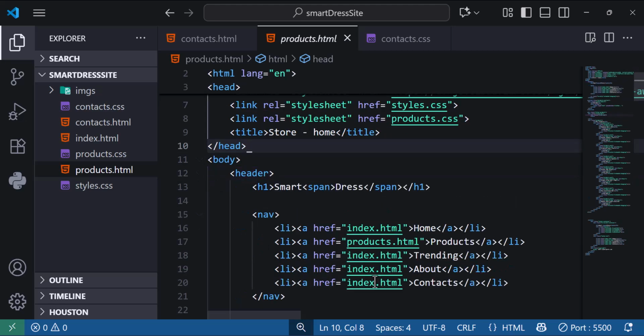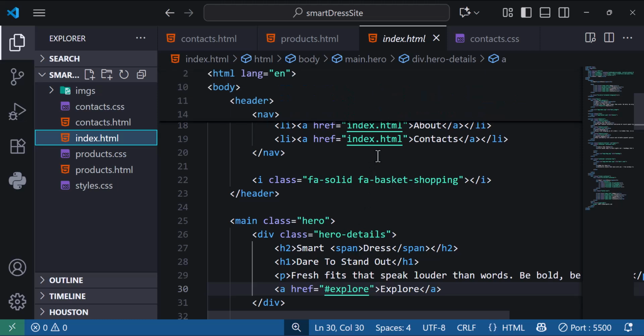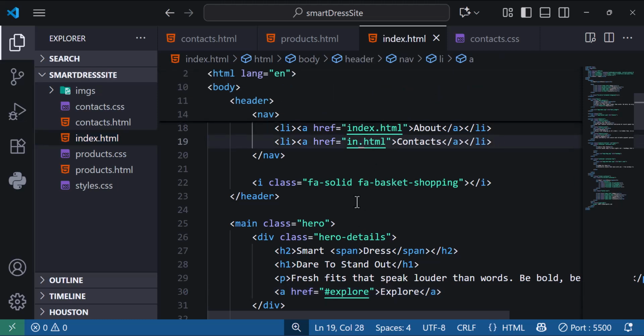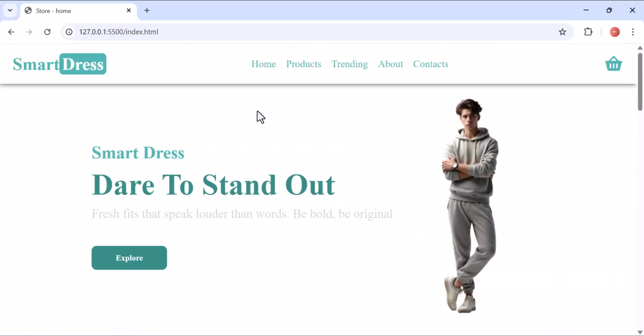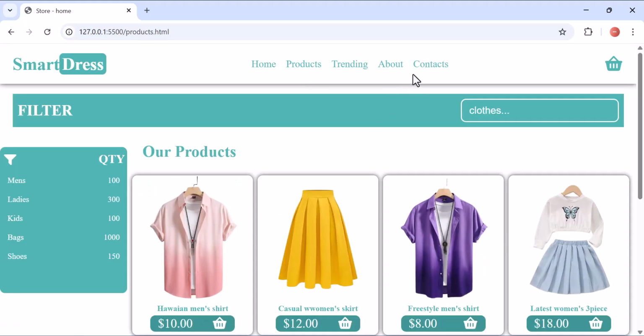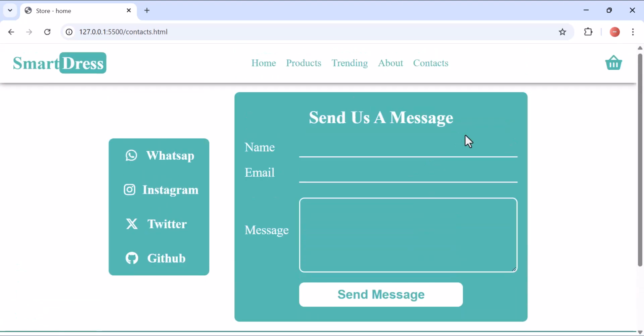And also say contacts.html, and then I'm going to come to index.html, and I'll say contacts.html. So if we come back to our page right now and say home, products, then contacts, now you see we can navigate to our contacts page.